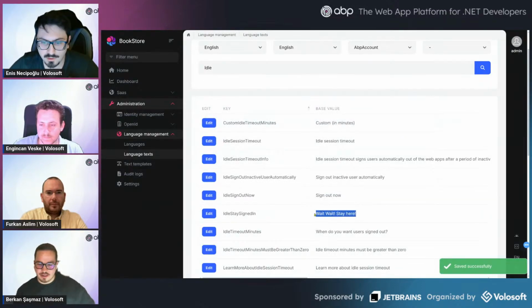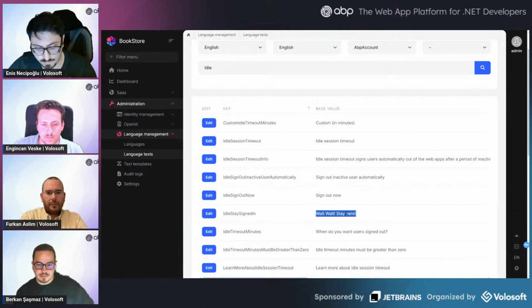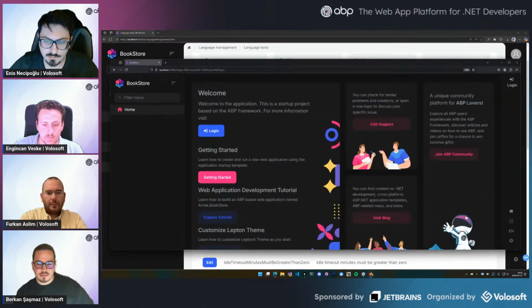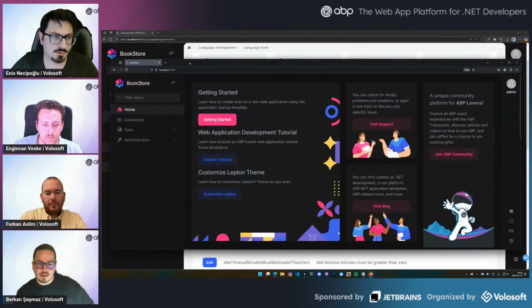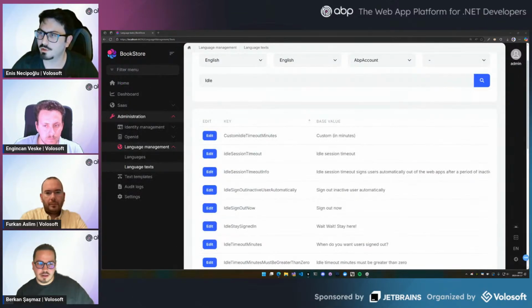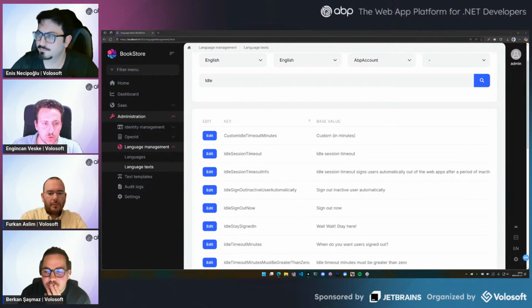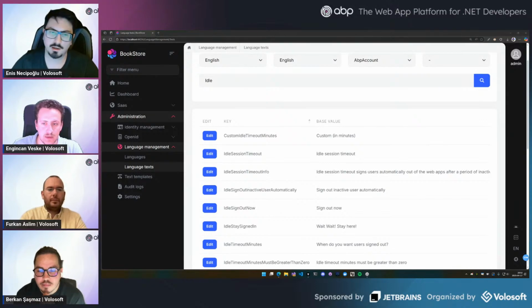You can make it even what you want. You can easily customize it, but we cannot see it right now. I think we have to wait another 1 minute. I will log in here and wait in the other browser, and when the modal pops up, I can show you again. But you can easily customize it by using language management. This language management module allows you to dynamically change the localization values, right? This is what we have done right now. It allows you to dynamically change the value.